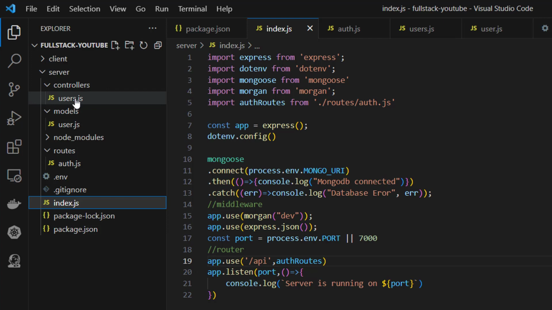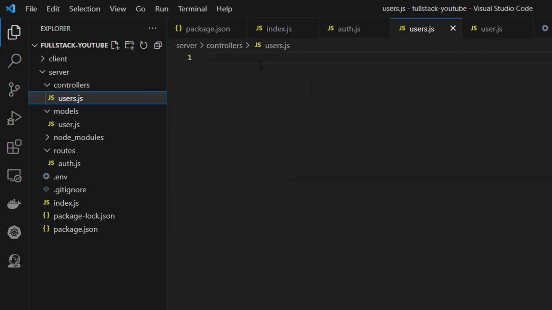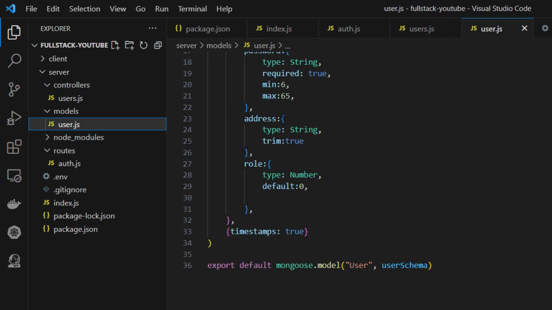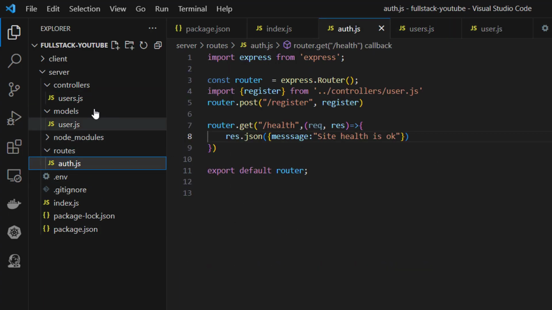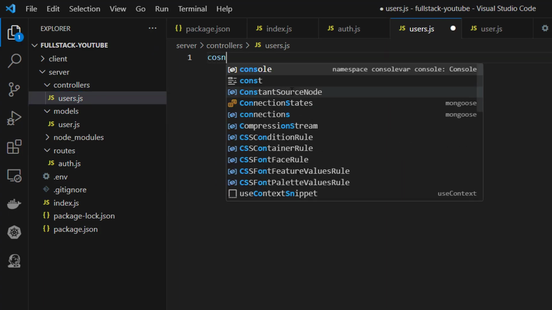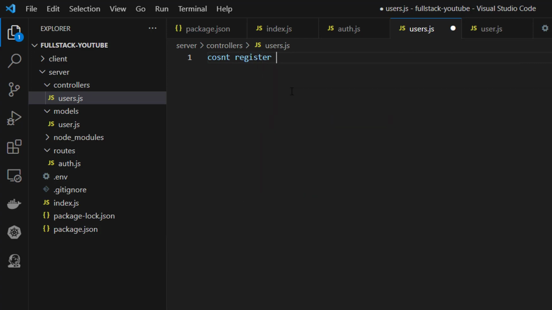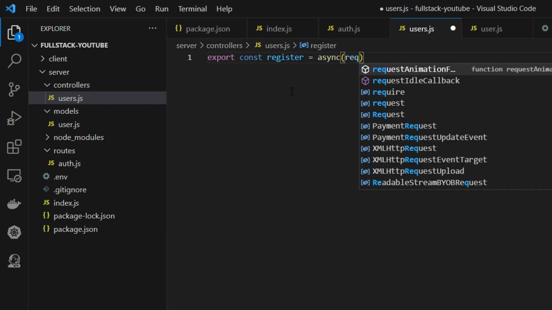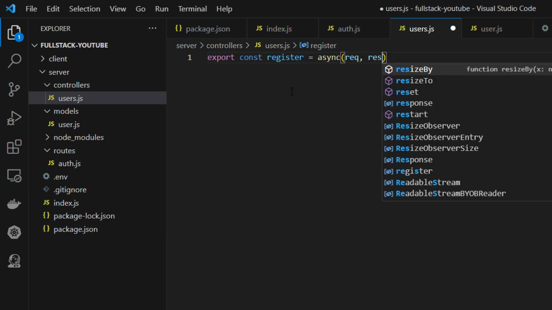So let's create the business logic of the user controller. This is the route we have created, and now it's time to create the business logic. So export const register equal to an async function, with request and response.